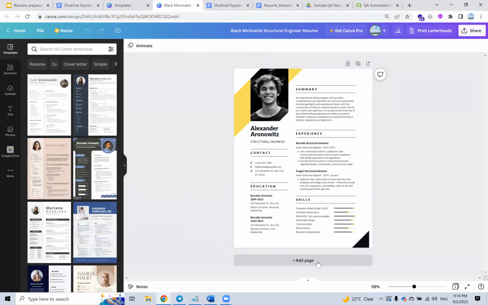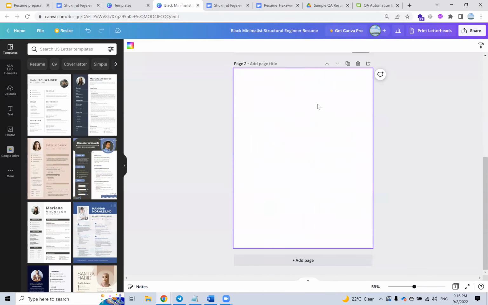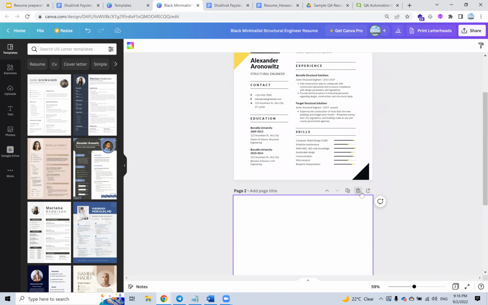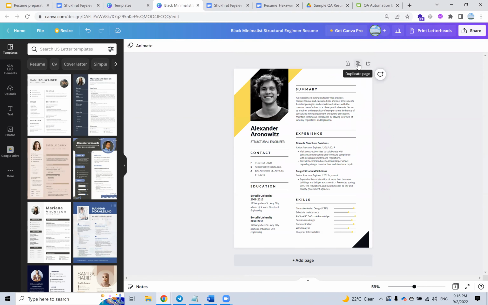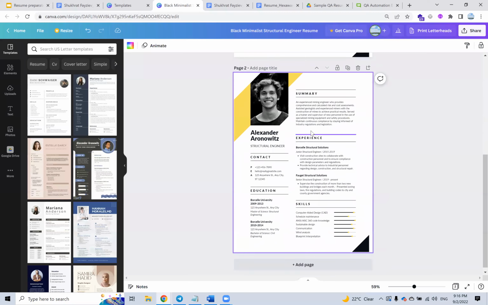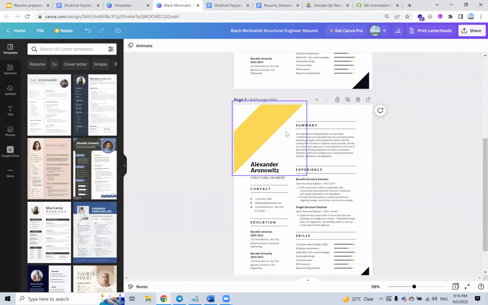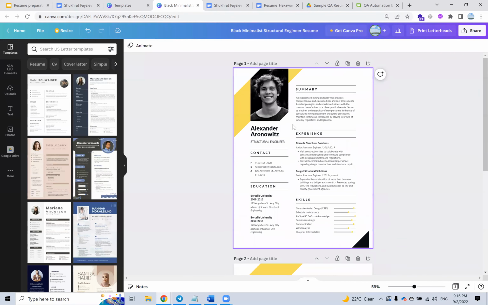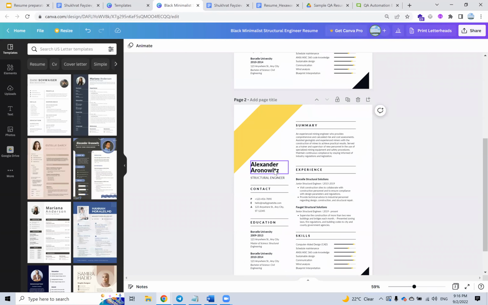And then you can also add a page. You see here, I can add the next page. I can also duplicate this page. I can remove this photo. I can add my name here, like this.